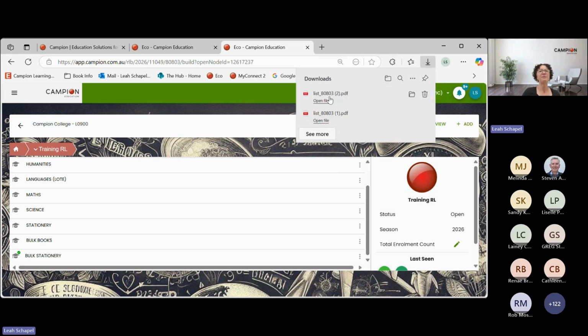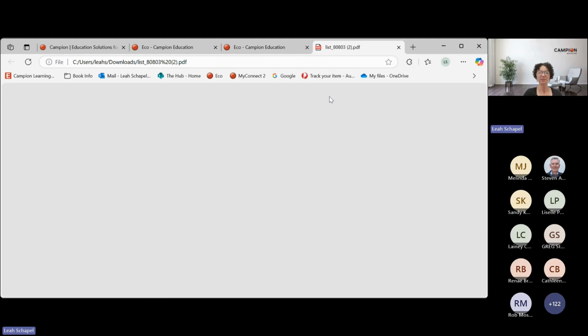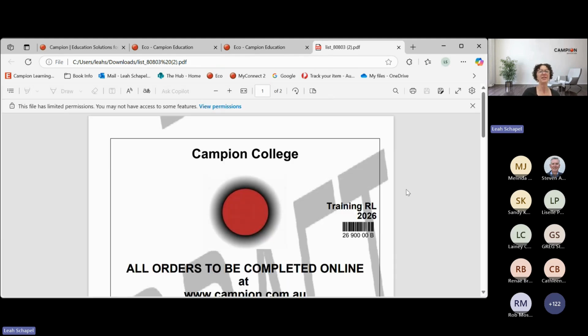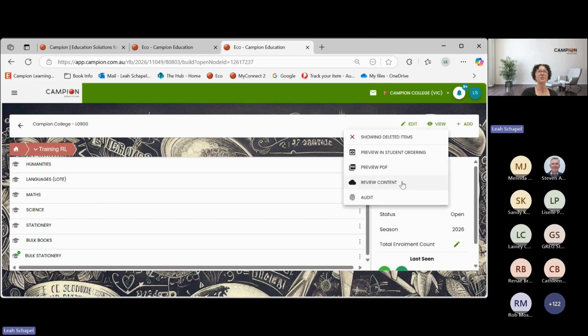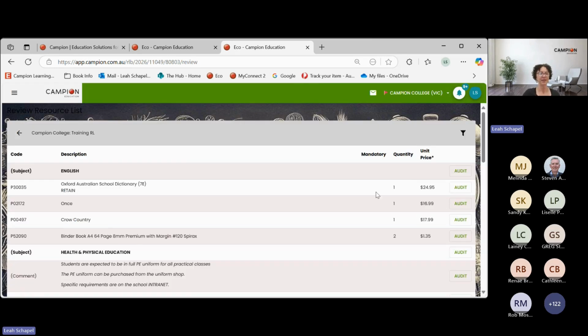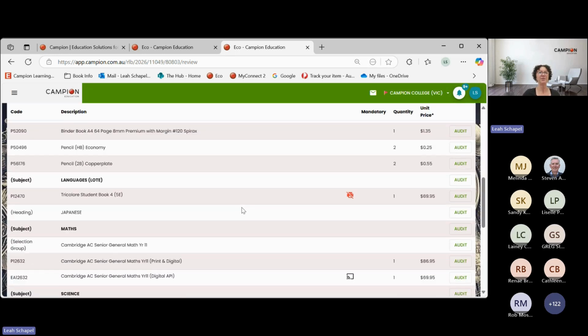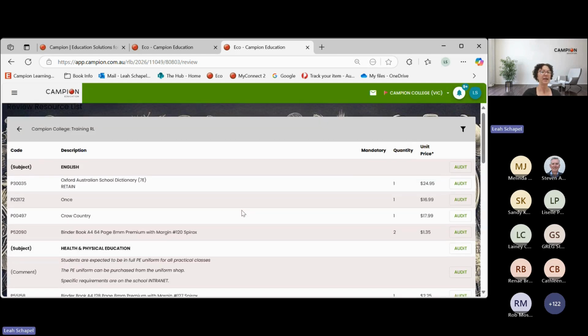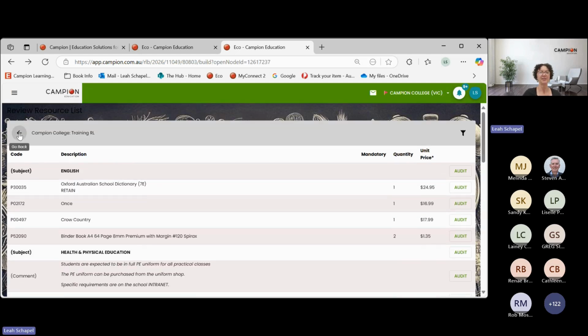Campion is moving away from PDF copies as they're not a very good representation of what families see when they go online to order, but we understand that some schools still like the option, so we've left it available. Click Review Content to be taken to a single page with all the resources listed line by line. This makes it much easier to search for various resources rather than going in and out of each subject individually. Click the back button here to return to your list.